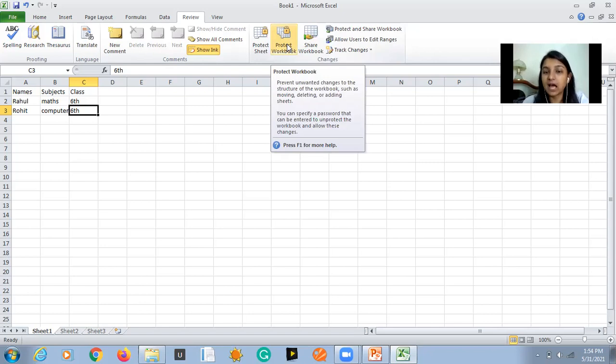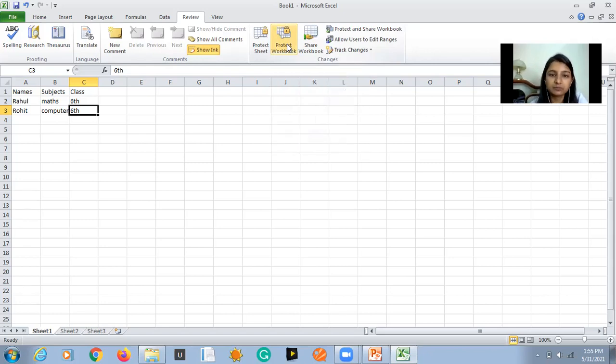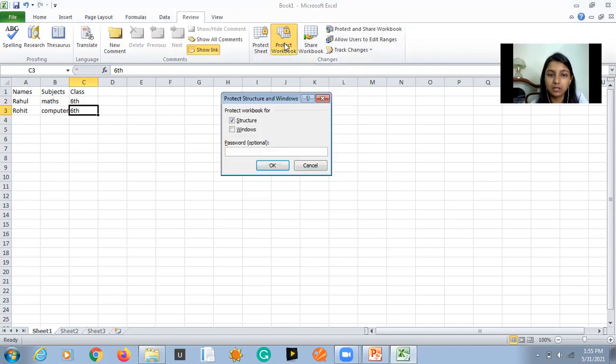That is, prevent unwanted change to the structure of the workbook. Here, if we have applied the security, then nobody will be able to apply these options, that is moving, deleting, adding a sheet. We cannot perform anything if we have protected it.